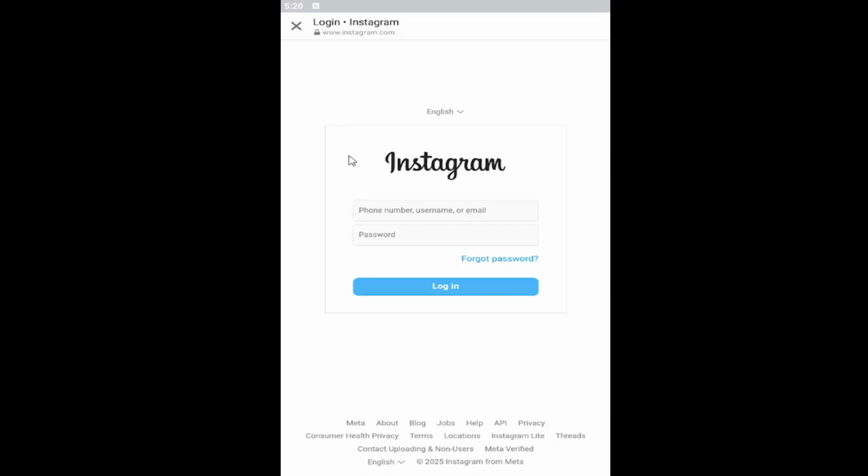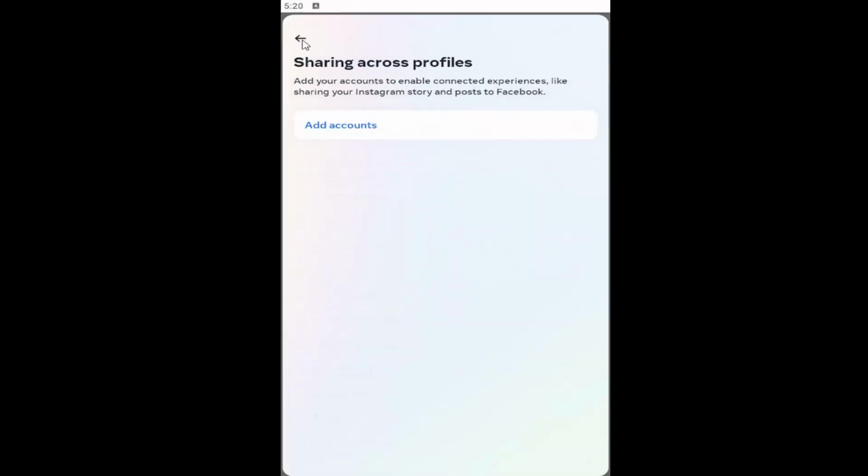And then you would sign into your Instagram account and then walk through the on-screen procedure, and then you would have your Instagram account linked to your Facebook. So pretty straightforward process, guys.